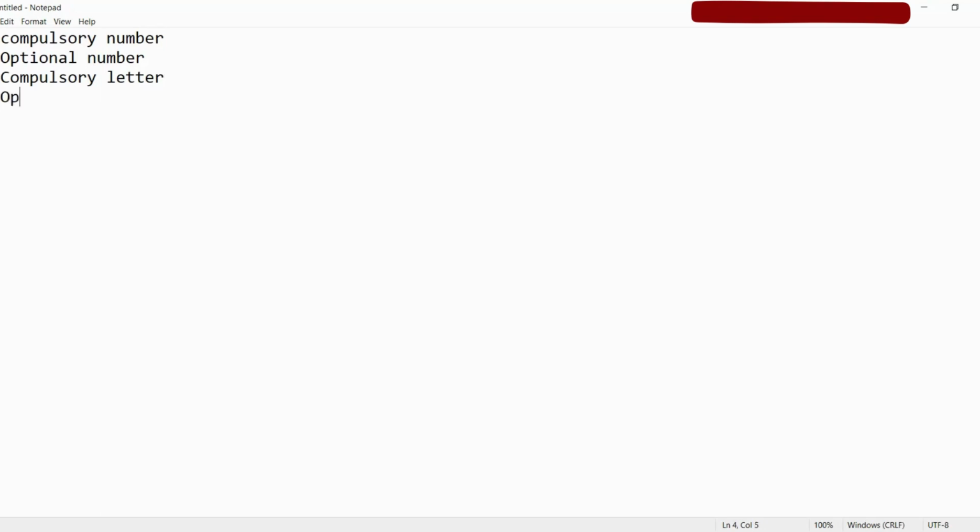And then we have, in the previous video, I showed it as simple L, but it's actually a question mark. So it's going to be an optional letter. And then capital A is a compulsory letter or number. And then simple A is, sorry, not compulsory, optional letter or number. All right, so this is how it works.